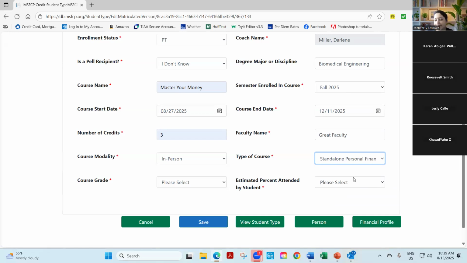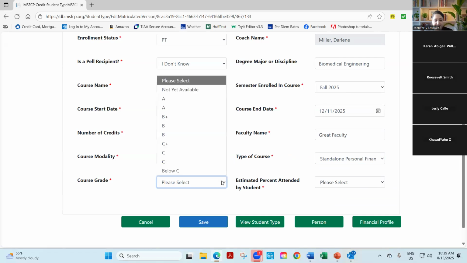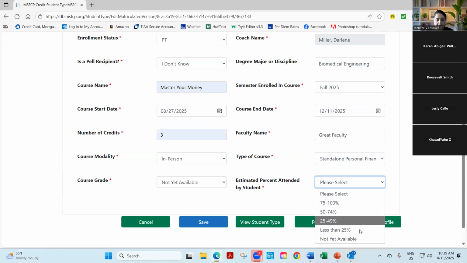Now, as you can see, the last two fields would not be fields that you could fill in at the beginning. And this will allow you to put in not yet available for both estimated percent attended by student. And this is where at the end of the course, the coach or the data entry person or the faculty can then go back into the student type and then put in the course grade as well as what percentage was attended by the student. And at this point, you're going to hit save.